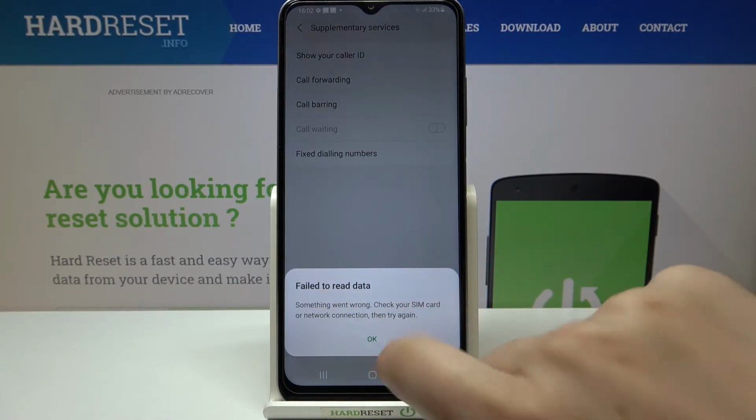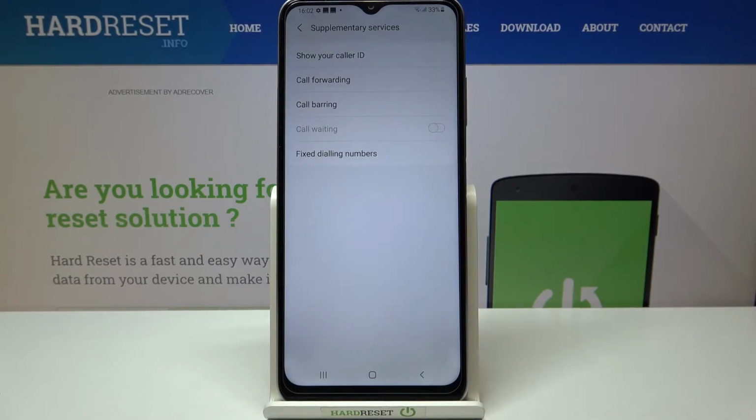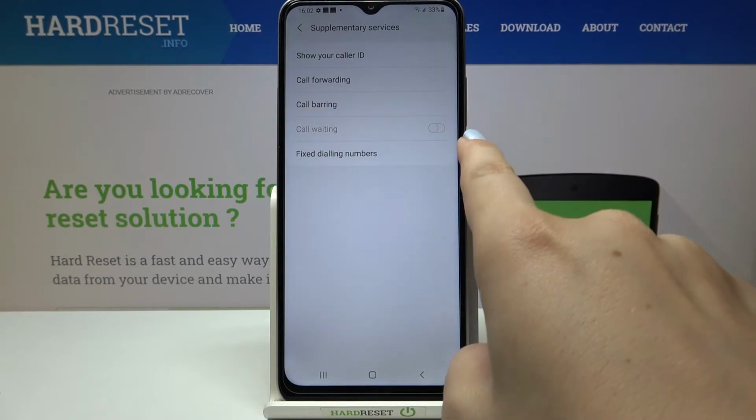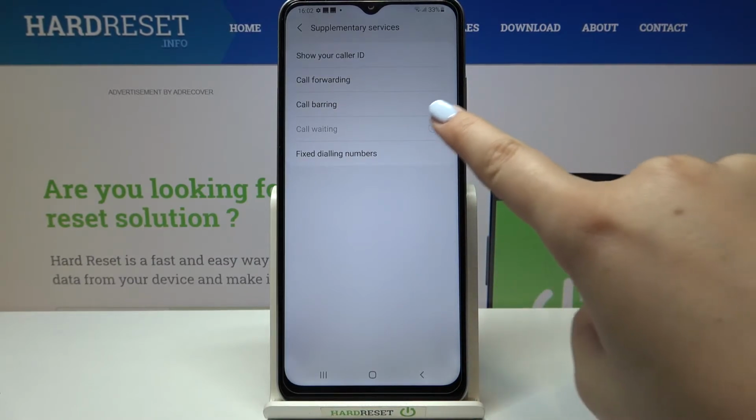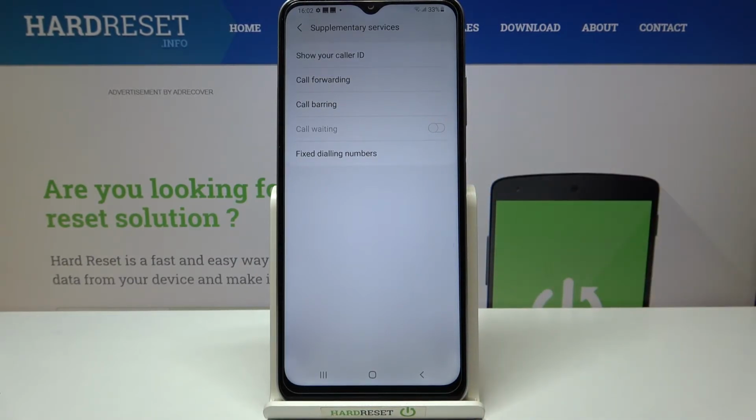And as you can see, I've got some problems with my SIM card, but no worries. As you can see here, we've got the call waiting option, and here you can turn it on just by tapping on this switcher, and thanks to this, your device will notify you about any other incoming call if you will be right now talking with another person on the phone. So it's quite a cool option.